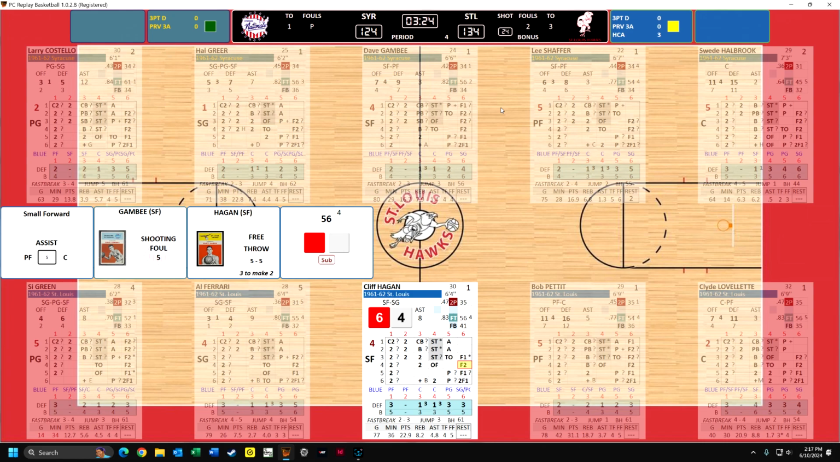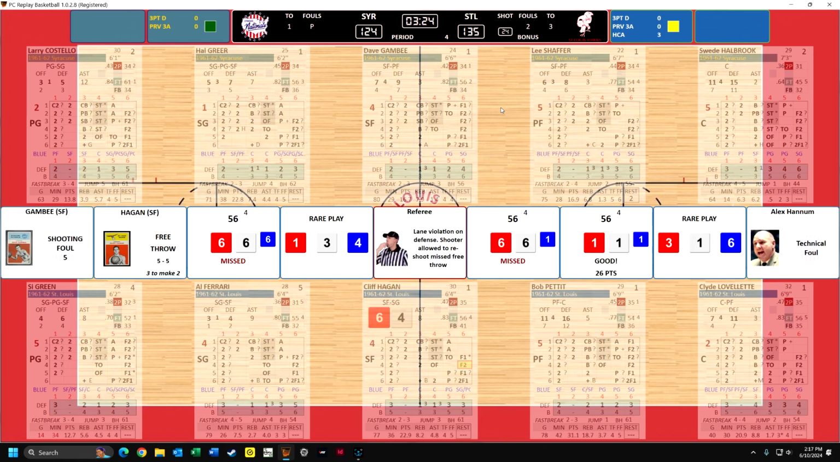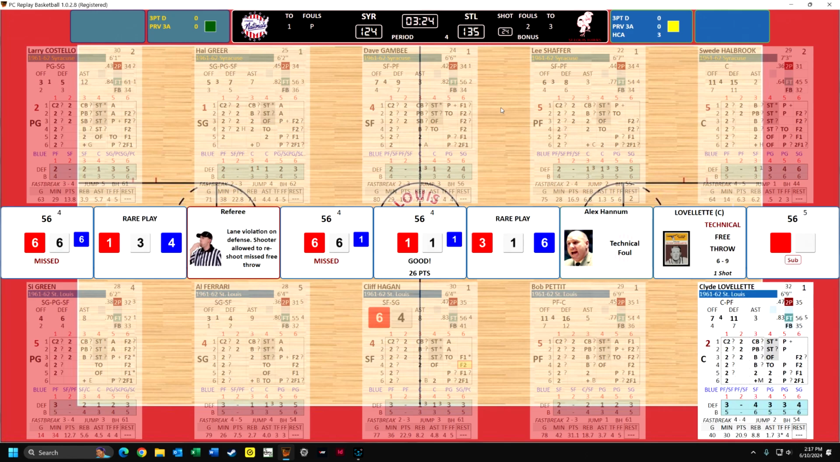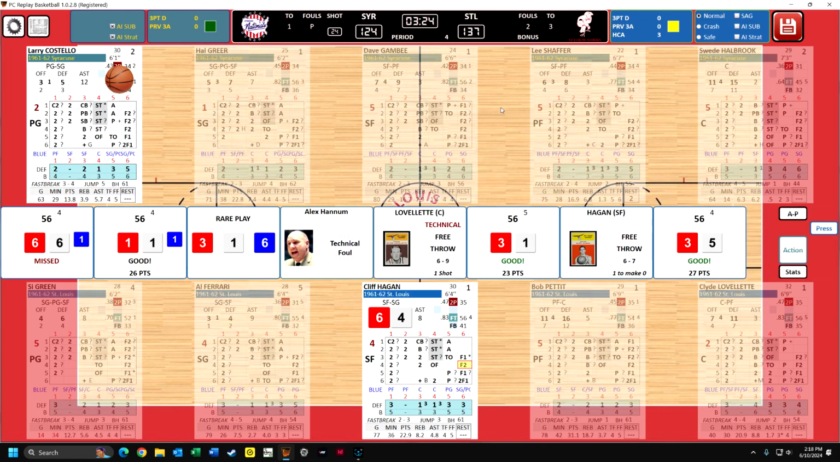Hagen draws a foul. 5th foul on Gamby. 3 to make 2, misses the first one, but there's a rare play. Lane violation on the defense. Shooter allowed to reshoot the missed free throw. Okay, he misses that one, and he makes that one. But there's another rare play, and there's a technical foul on Hannum. And Level It gets to shoot the technical free throw because he's got the highest free throw percentage. He makes it. Now Hagen is going to do his free throw from the previous play, and he makes it. So now it's a 13-point lead.